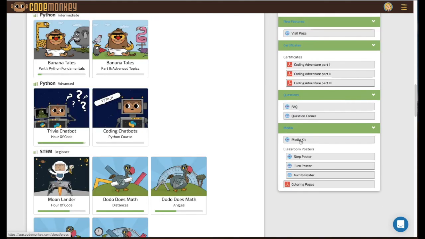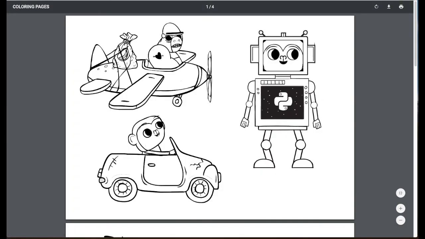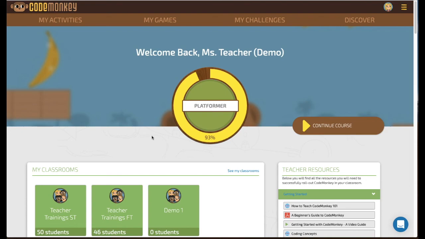Under the Media Kit is where you will find our fun animations. There is also classroom posters that are related to Coding Adventure and coloring pages with our fun characters to share on those rainy days. We have explored all of the features and components of the teacher's homepage.